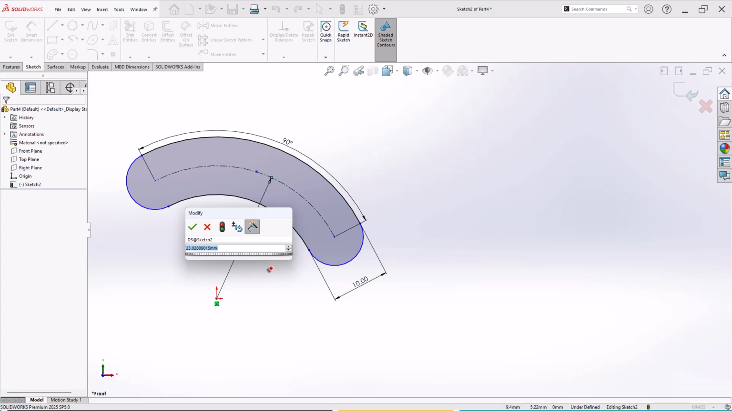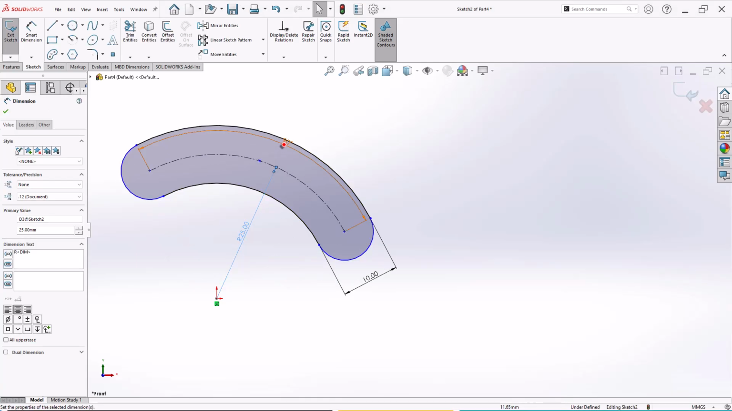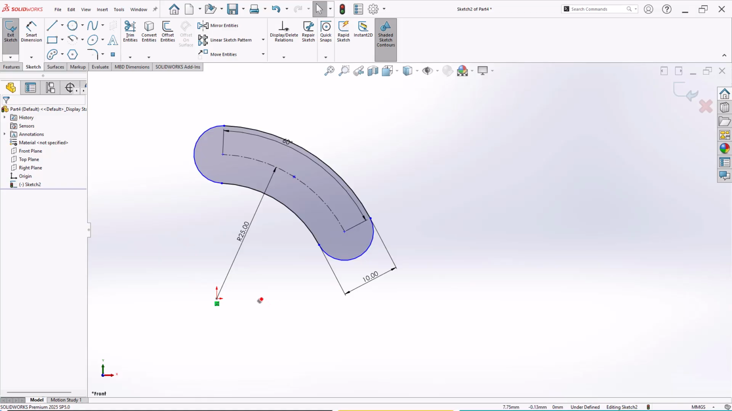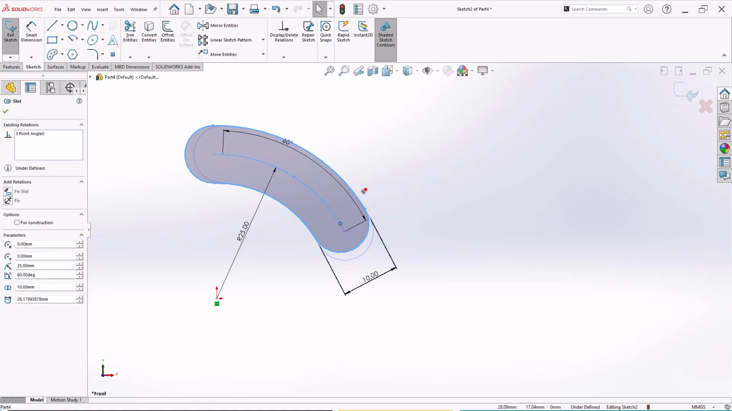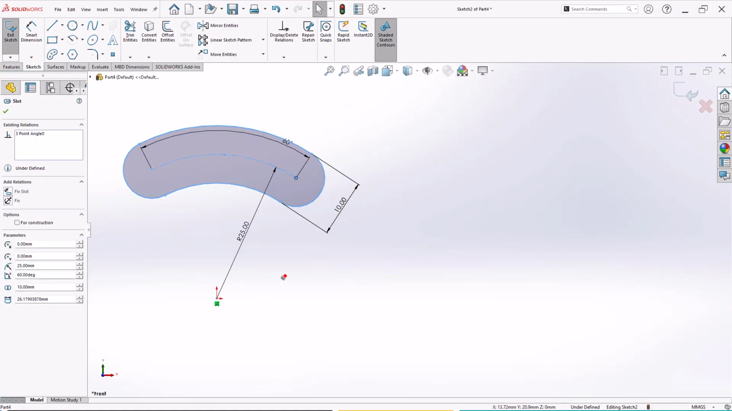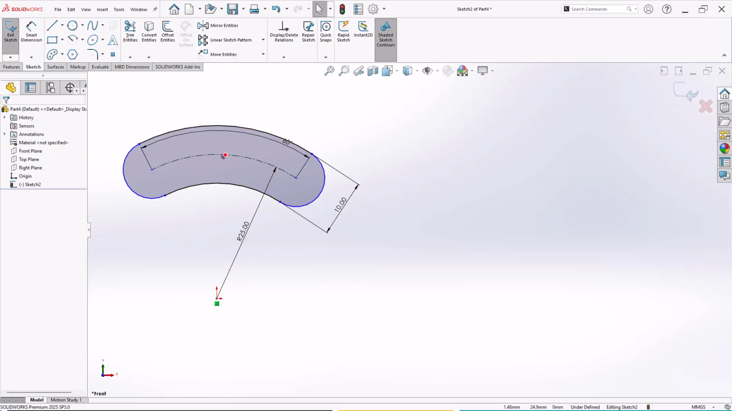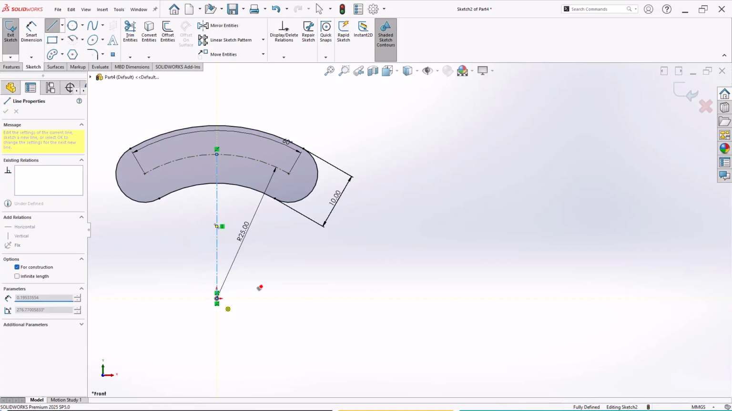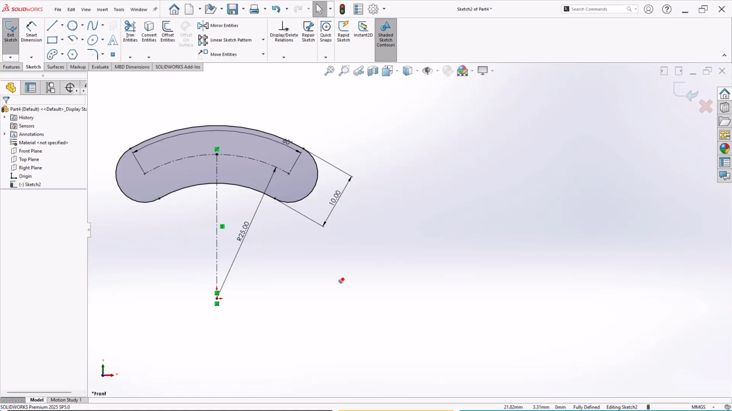I want to change this to 25 and this angle to 60. Okay. Yet it is not fully defined. So what can I do? Very simple. I will choose this part and control and choose this origin. Or you can simply put it in a center line, or I can use center line, draw over here and tie to this. This will also turn the slot sketch into fully defined state.